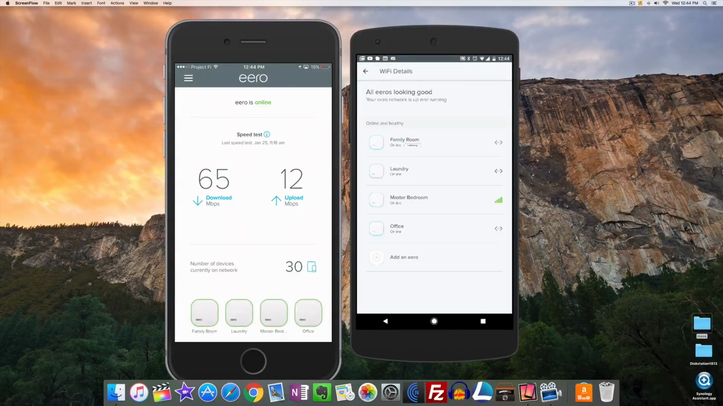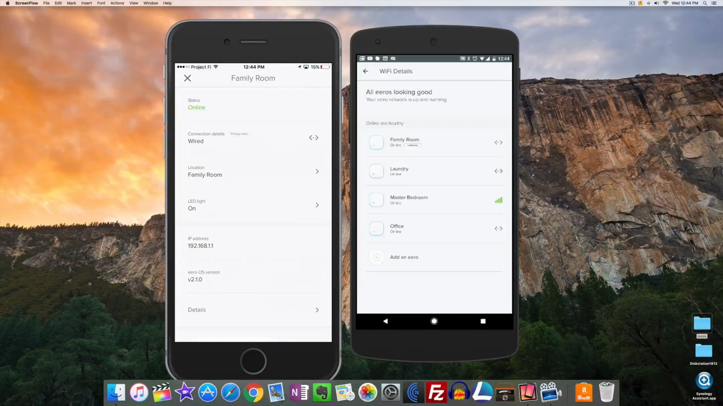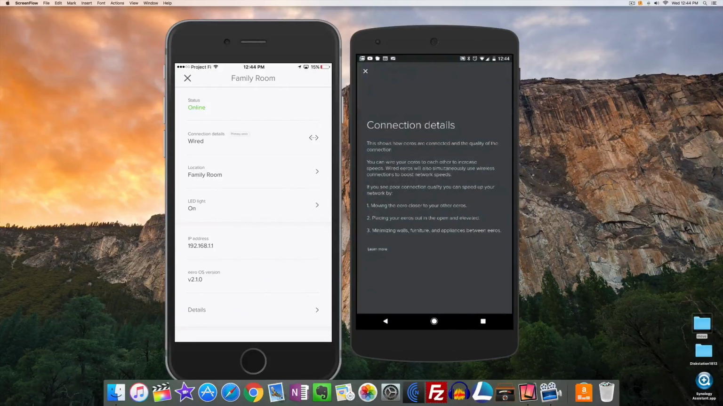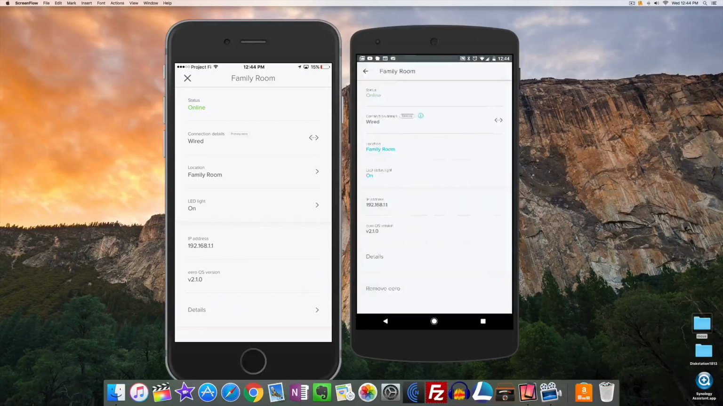So here you can get all the information you want. Let's go to Family Room Eero. You get all the details you want on the device itself. Notice it's wired. It is the primary Eero, or called the gateway, on the new app. That also has information on it, so you can tap that maybe. Connection details, pretty normal stuff right there.